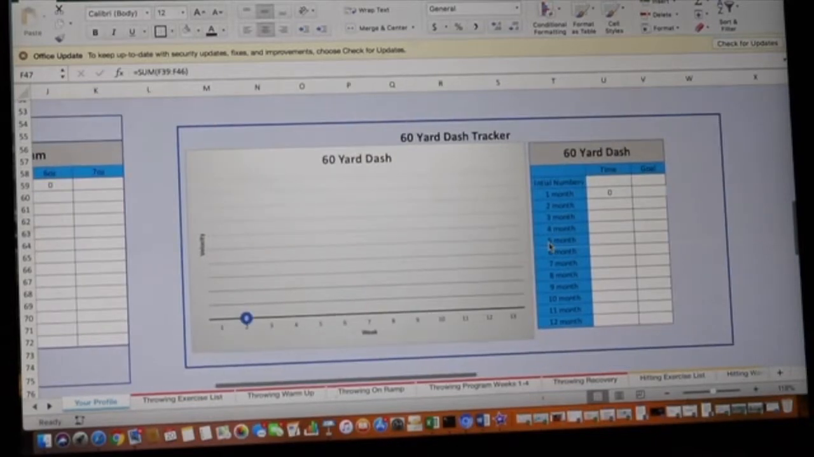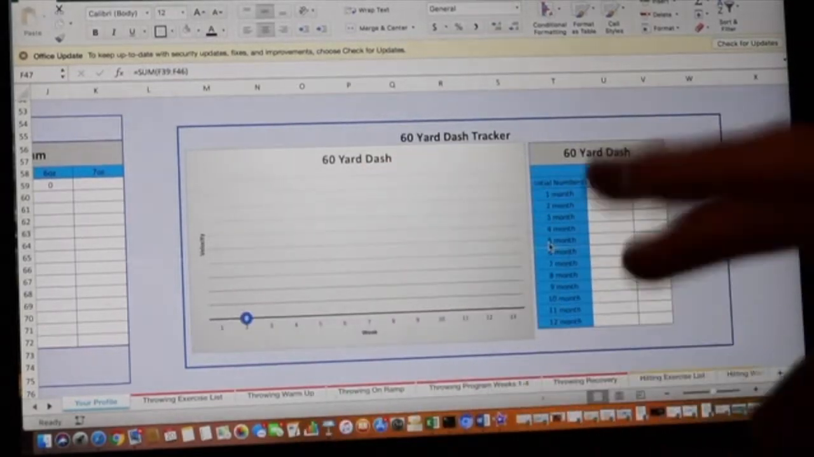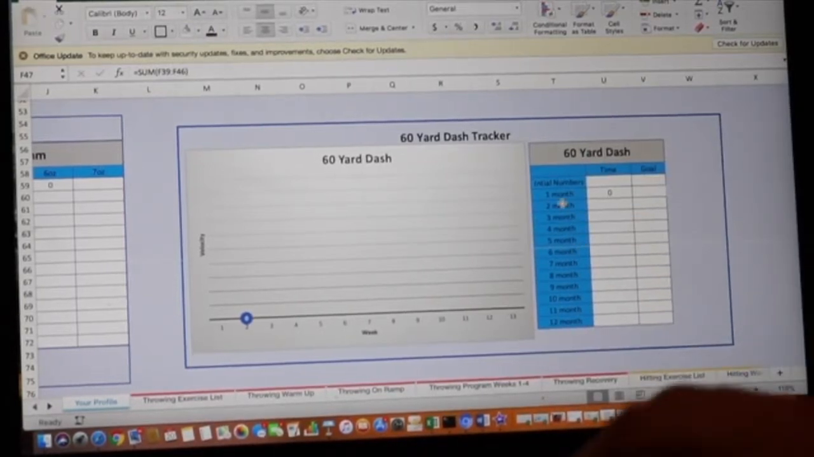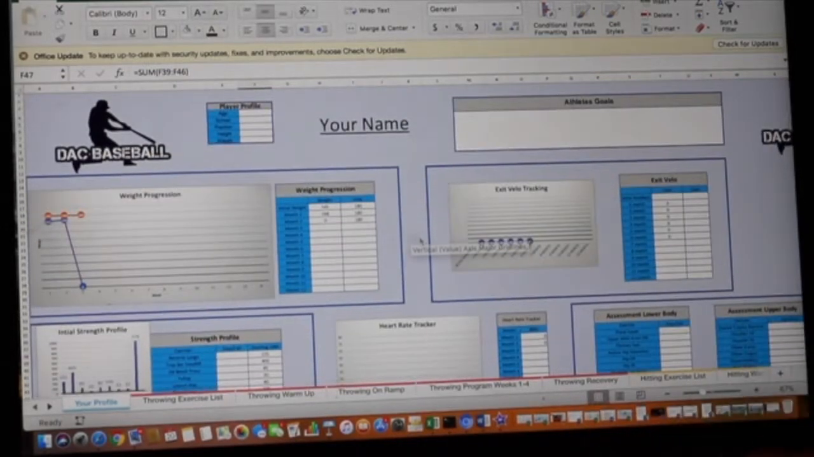And the last one for the position players is gonna be your 60-yard dash tracker. So this is mainly for the middle infielders or outfielders. Some corner guys might wanna do this as well. But again, this is just gonna allow us to see long-term progress and it's gonna pull from your actual speed logs. So that is the profile page. We'll be able to fill in some numbers and then come back to this so you can see how it would look after you've been with us for maybe a couple months. But so that's your profile page.